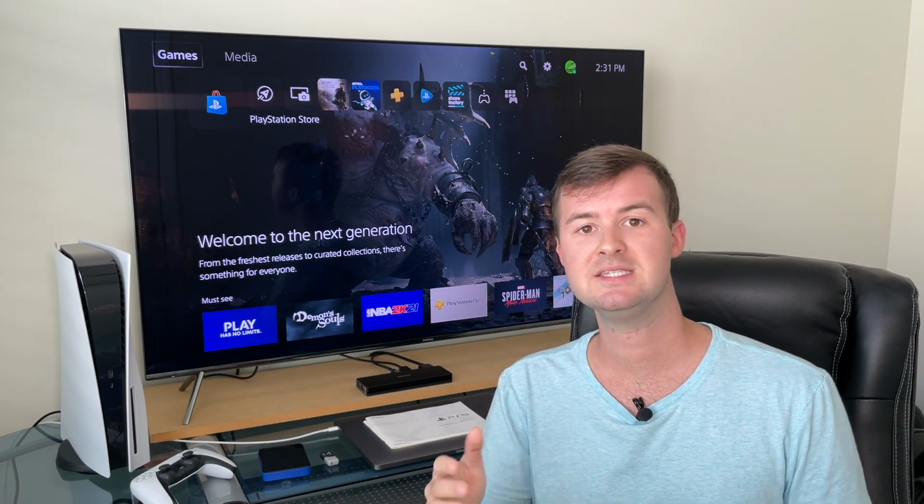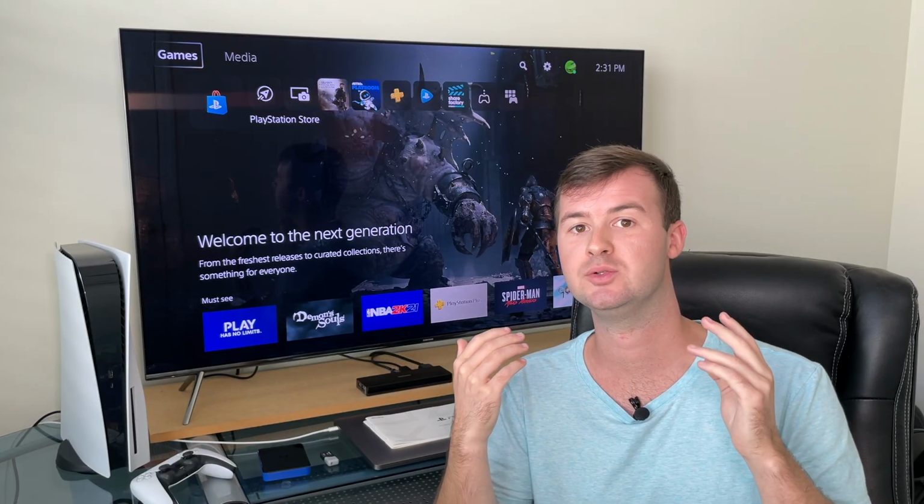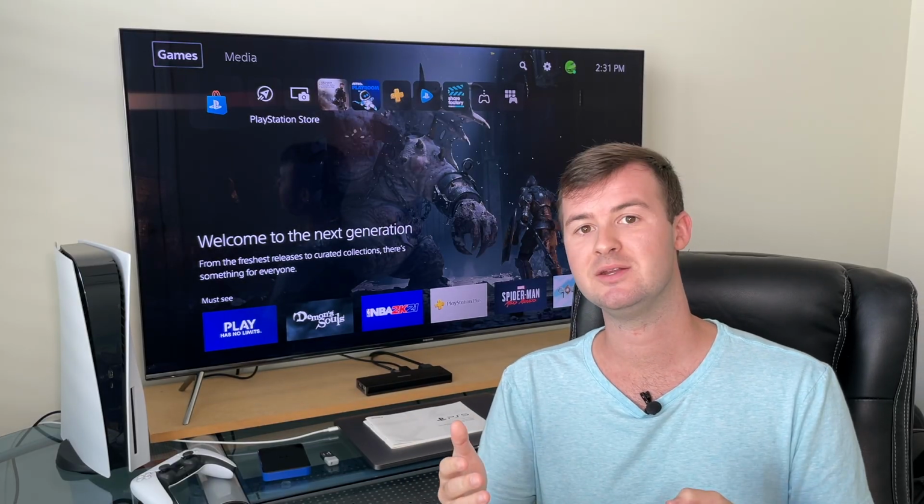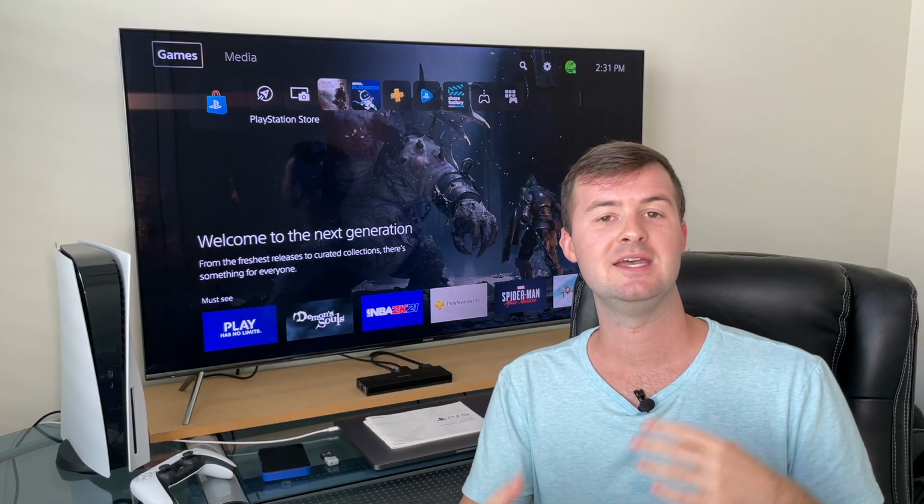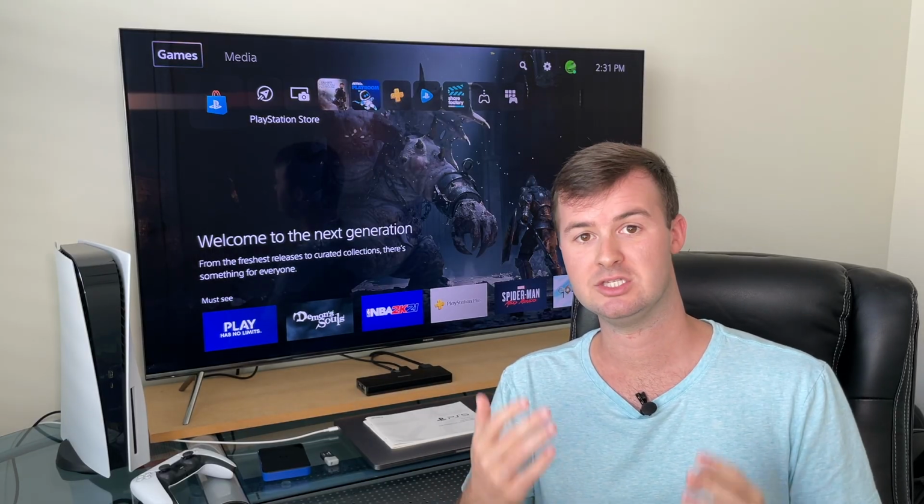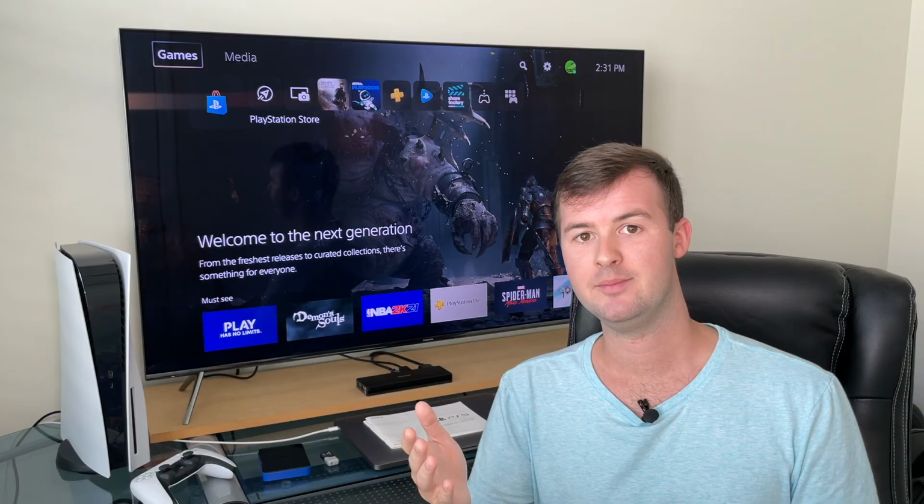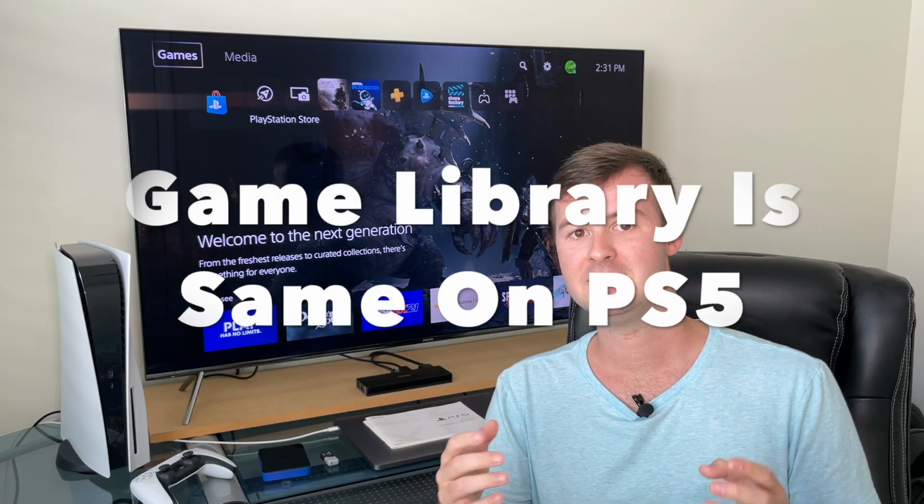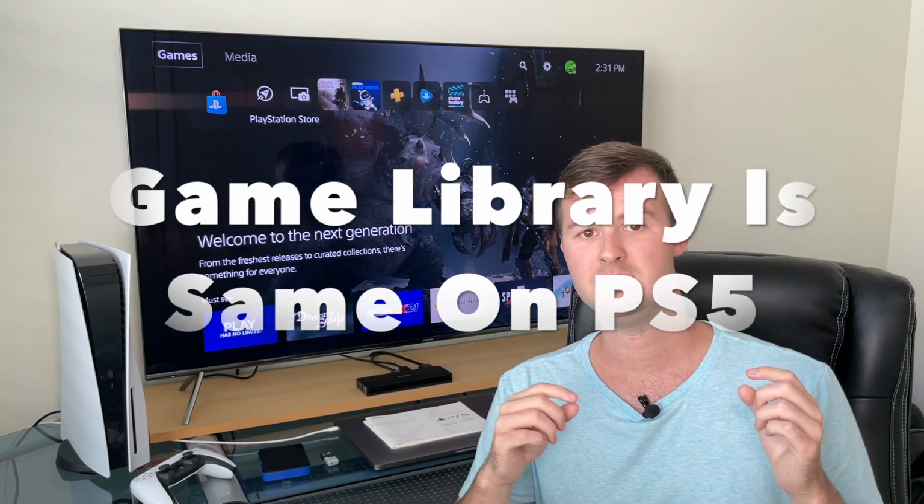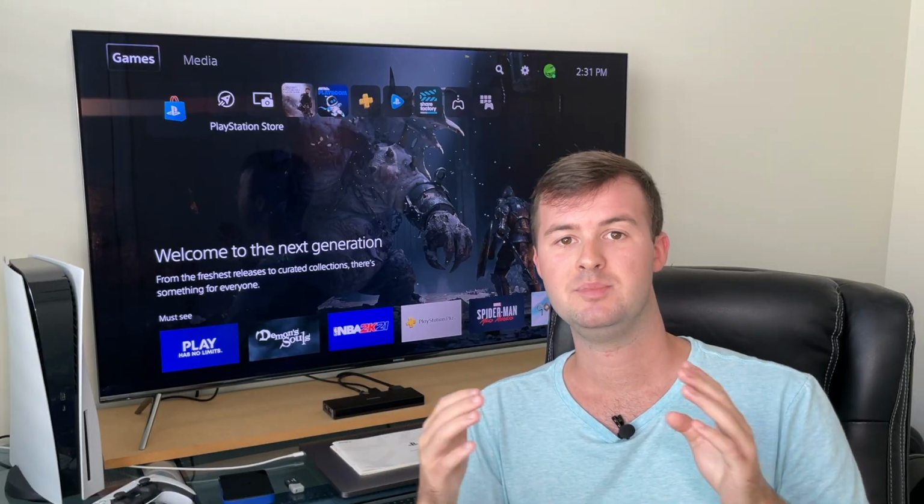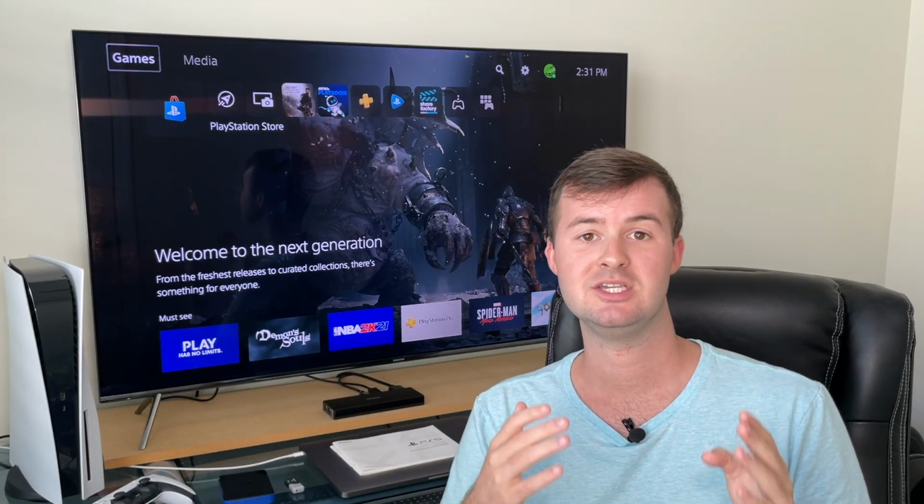The other 2 ways deal with if you have it on your actual game library that's associated with your PlayStation Network account, and if you purchased it from the PlayStation Store. If you have it on your game library, your game library is transferred directly from your PlayStation 4 to your PS5 because it's associated with your PlayStation Network account.